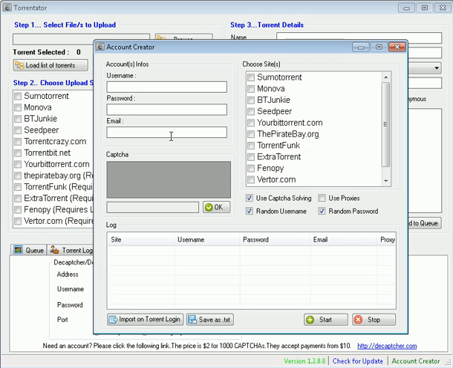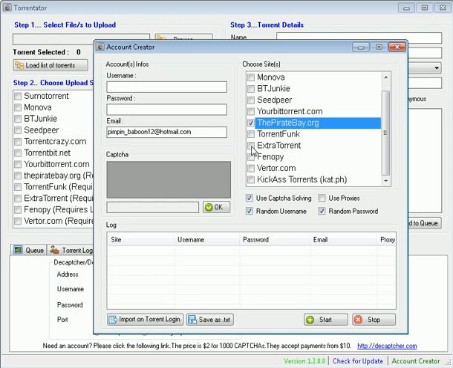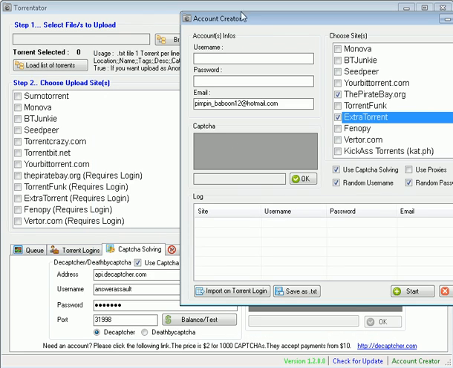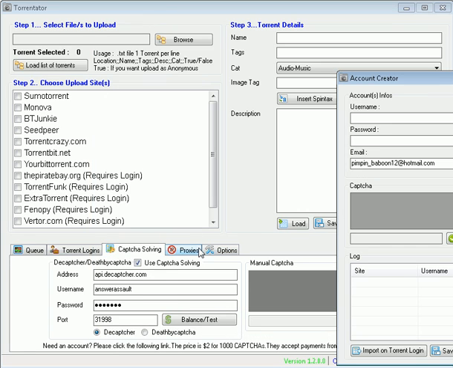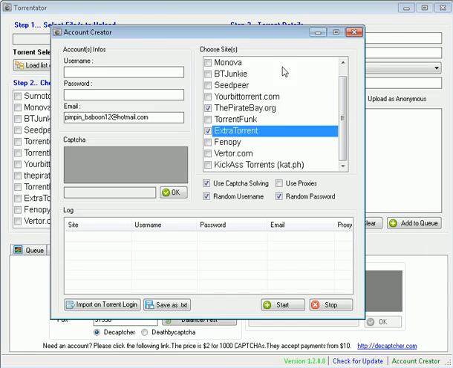Your email, make this something else, I don't know, something silly. Okay. Then all you gotta do is choose the torrent sites you want to create accounts for. So in this case, I'll just go ahead and pick The Pirate Bay and, I don't know, ExtraTorrent, just for lack of time essentially. You can also use proxies and stuff, and these go into your proxies field over here. I'll show you that in just a minute.